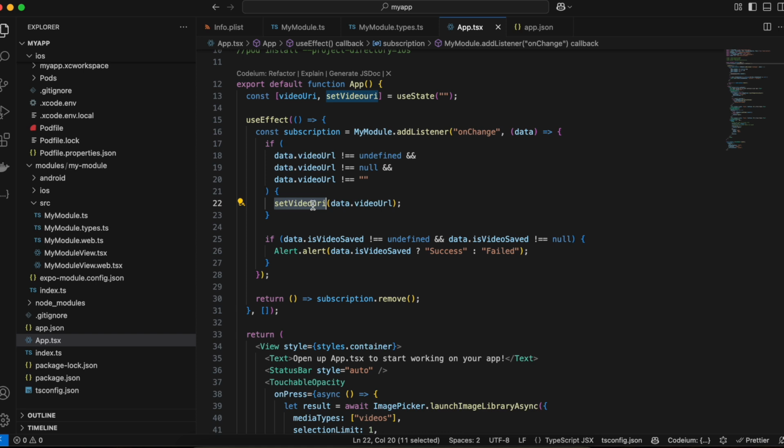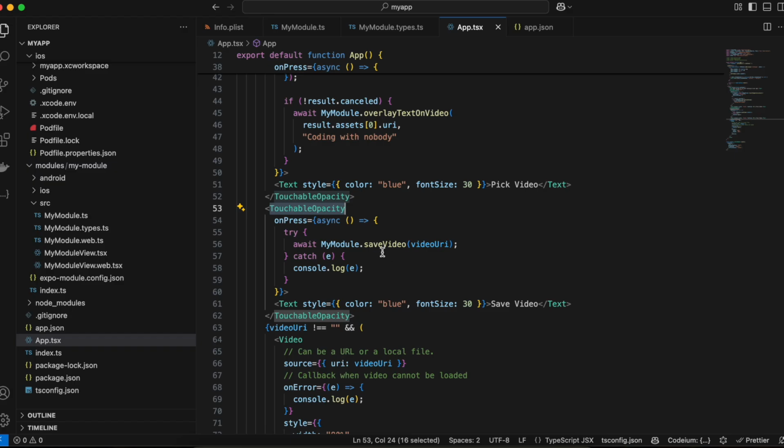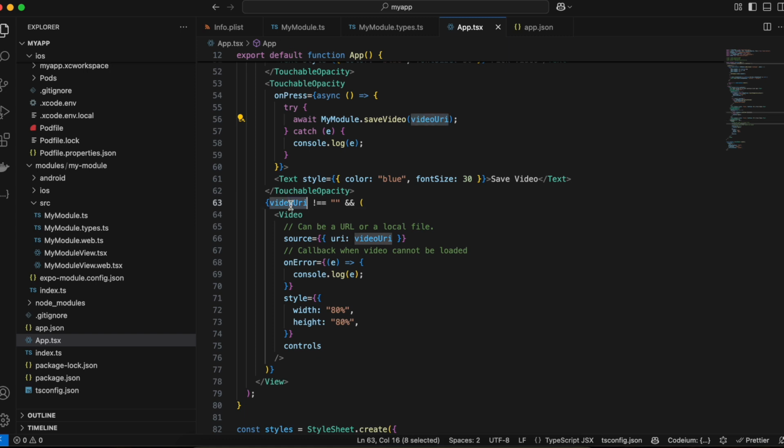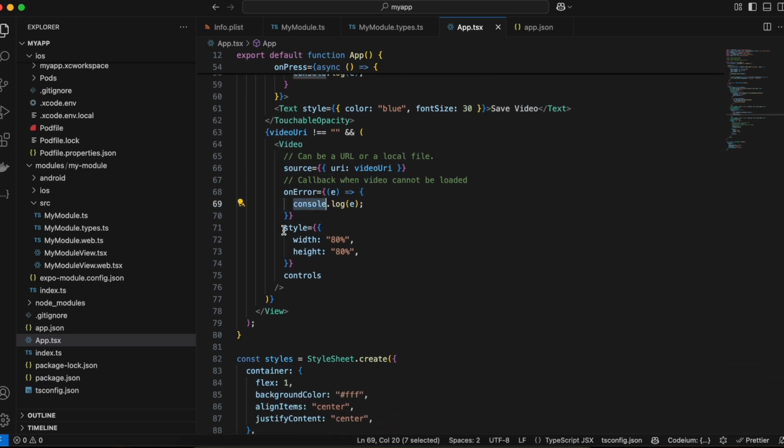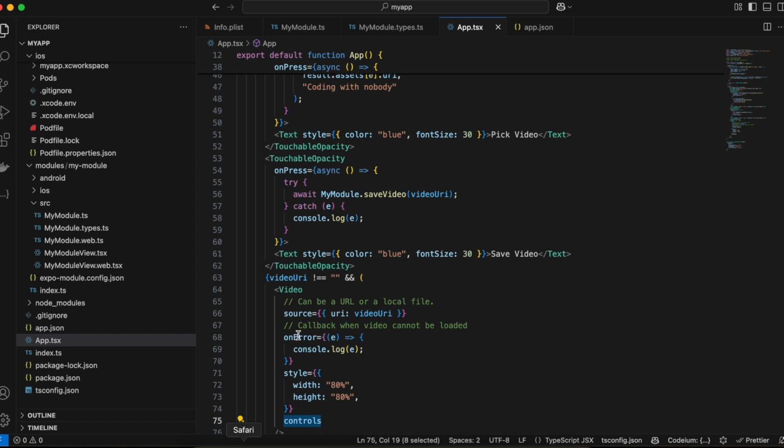And if data dot is video saved, this is for the second method's output. If this is not equal to undefined, not equal to null, and it is true, then we display an alert saying success, otherwise we display an alert saying failed. So here is our second button, and on press of it we do my module.save video and pass the video URI. And once this video URI is not equal to empty string, we display a video element. We pass the video URI as the source, and on error we just log to console. Here is our style of width and height, and here we display the controls for it as well. So yeah, pretty much that's it on the JavaScript side.